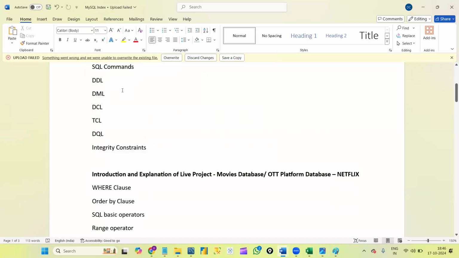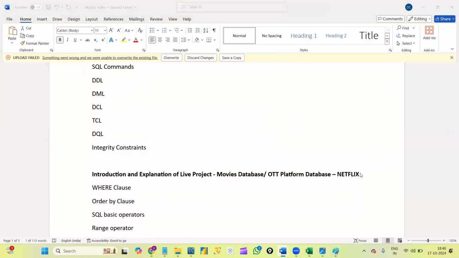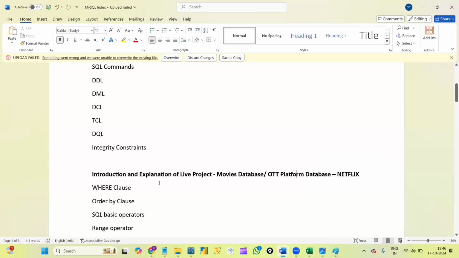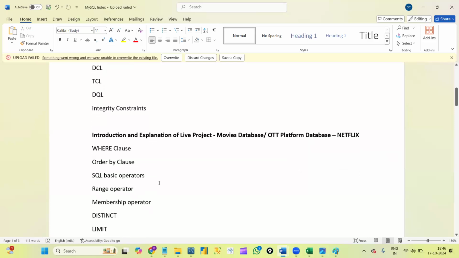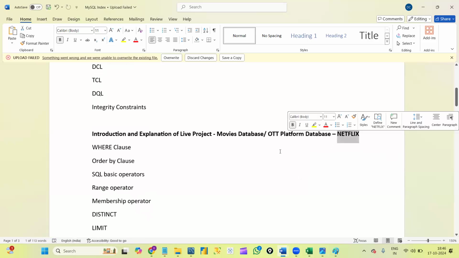Okay, next, once we are done with this, I will give you the live project. I can call it either a movies database or an OTT platform, a Netflix kind of database. On this database only we will learn each and every concept, so that in real time, obviously, we will deal with big data. If we learn each concept with this kind of real-time database, that will be easy for us. Easily we can learn how to deal with real-time databases, right?